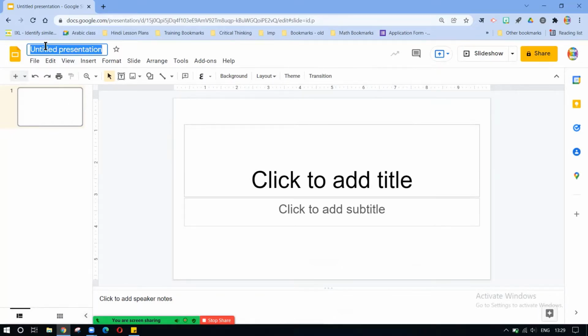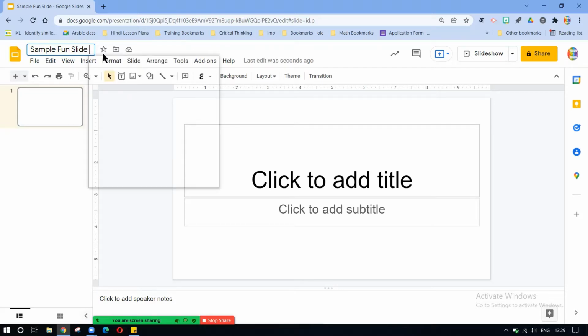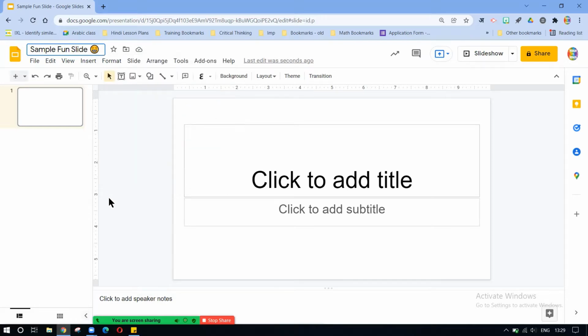First thing, you have to rename it. So let's rename it. I've given it an appropriate name. I can also add an emoji to my file name. So I'll just click on emoji and give a nice smiley.